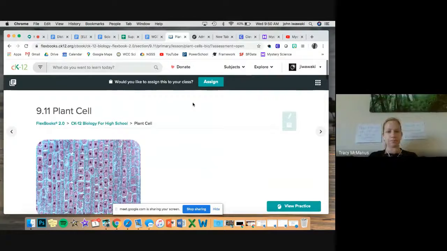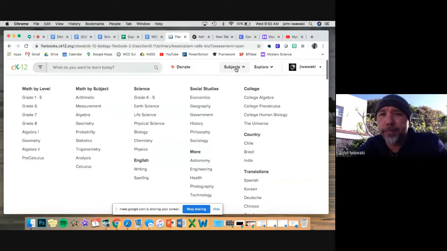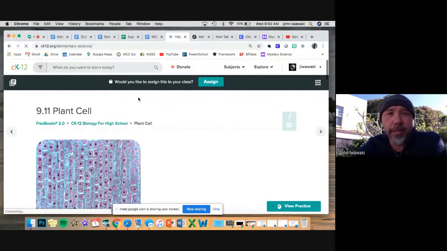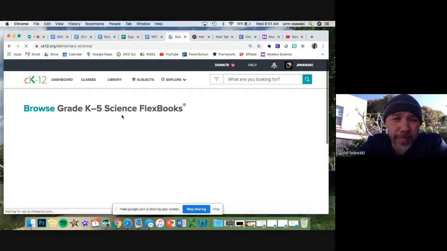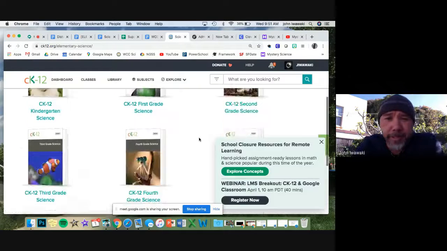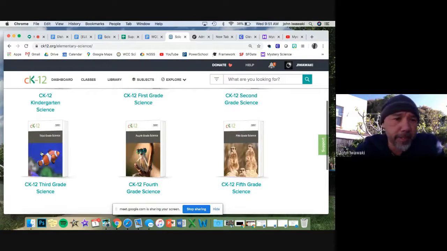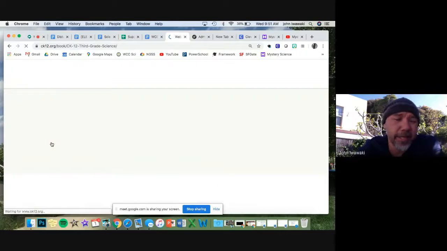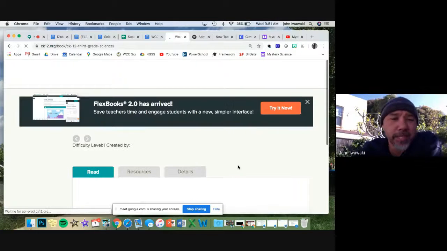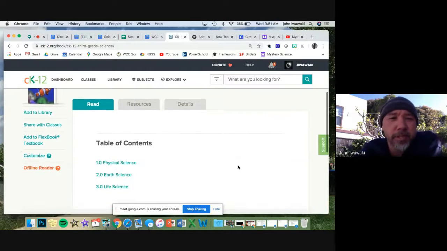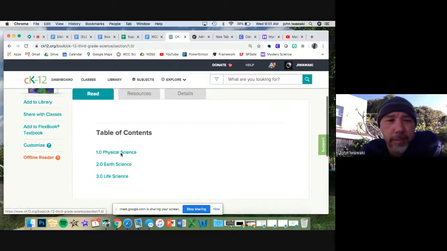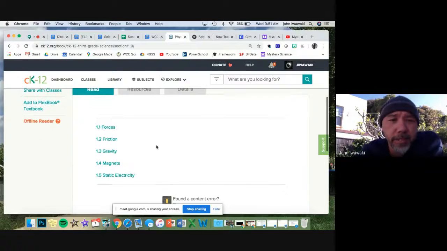Okay, so I can log in using my district email account, and then under subjects, I can choose science and grade K through 5. And you can choose from any of these flex books. And let's say you are in 3rd grade, so I can click on 3rd grade. And this is just by topics. And so students can read and answer questions by topic. So let's say physical science, and then there's these topics here.